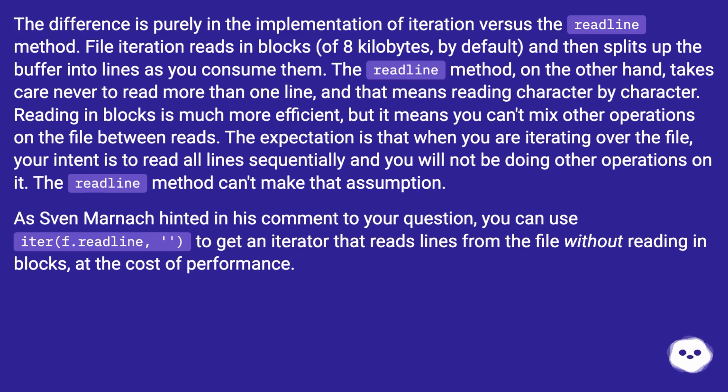The expectation is that when you are iterating over the file, your intent is to read all lines sequentially and you will not be doing other operations on it. The readline method can't make that assumption. As Sven Marnach hinted in his comment to your question, you can use iter(f.readline, '') to get an iterator that reads lines from the file without reading in blocks, at the cost of performance.